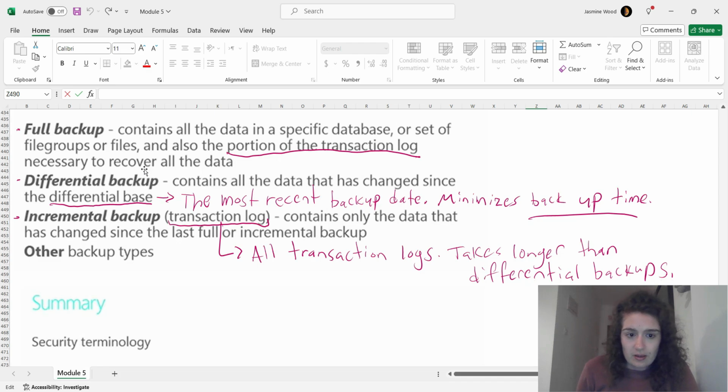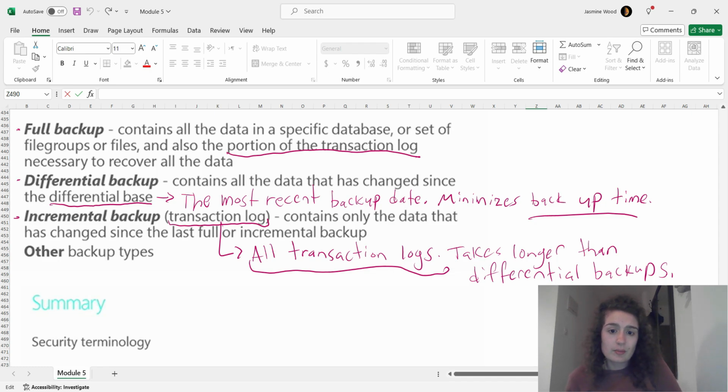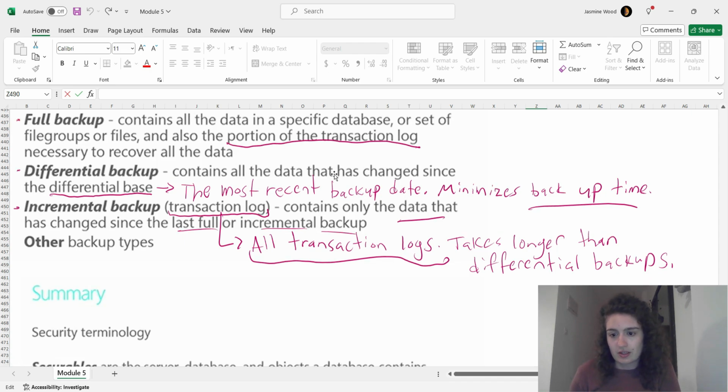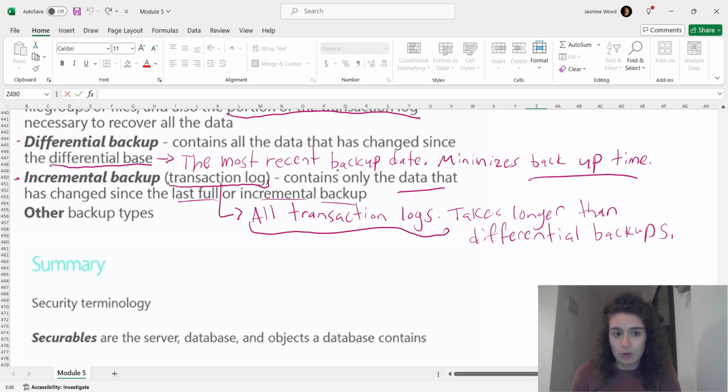Finally, we have the incremental backup, which is similar to the differential backup, but it includes all transaction logs within the database. So it's similar to the differential backup because it only backs up data that has changed since the last backup. It could be either a full or incremental, but it differs from the differential in that it includes the transaction logs. So hence it typically takes longer to perform an incremental backup as compared to a differential.